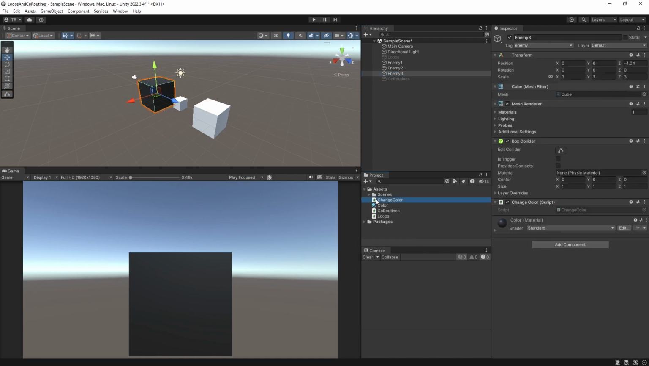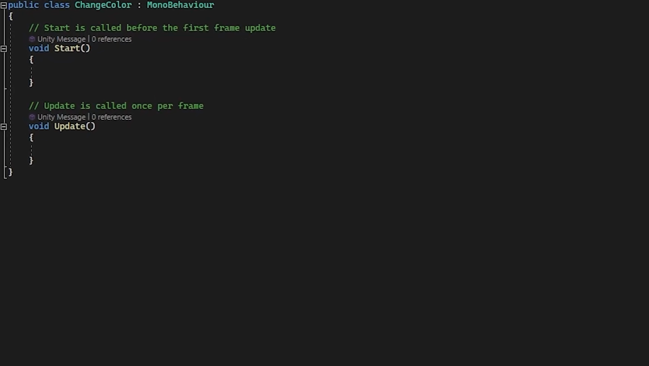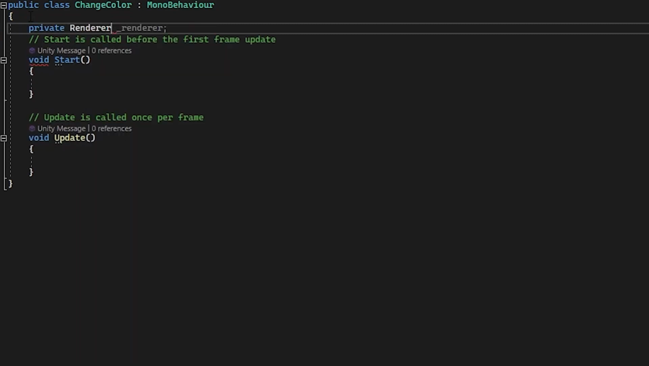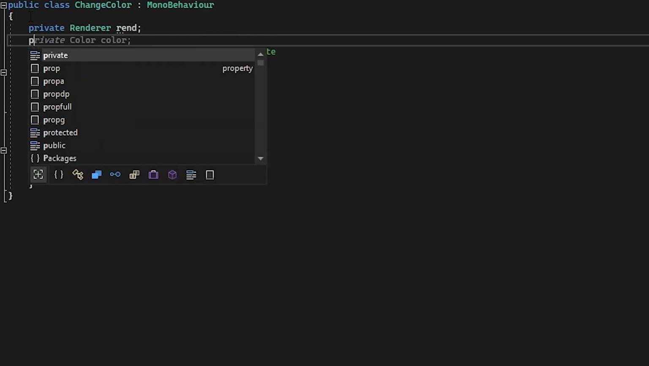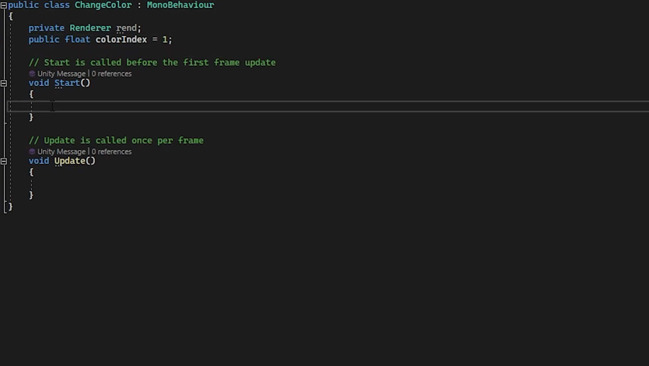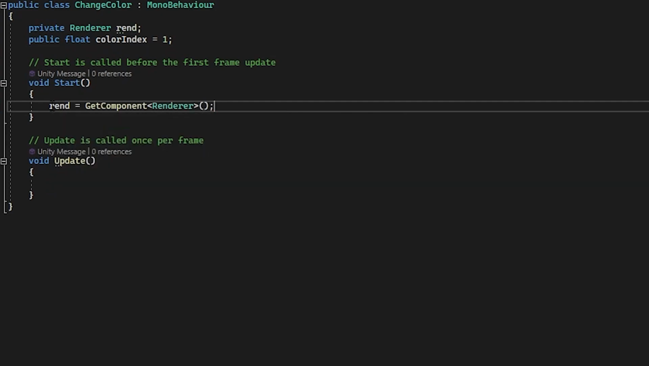And open the script. Alright, so let's do a quick setup here with some variables. So we're going to need the renderer component to change the color. So private renderer, and we'll just call it rend. And let's do a public float, color index equals 1. Alright, and then in start, let's put the actual renderer component into the rend container. So rend equals get component renderer.